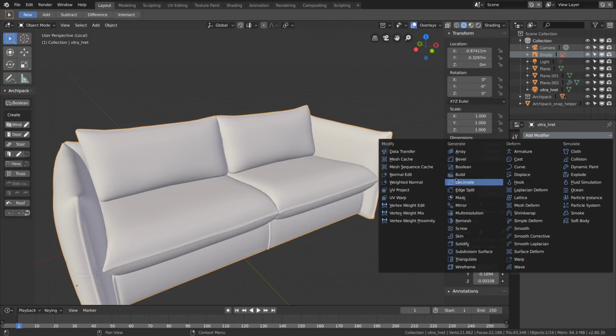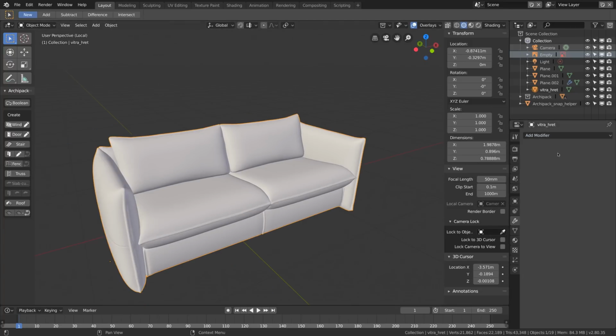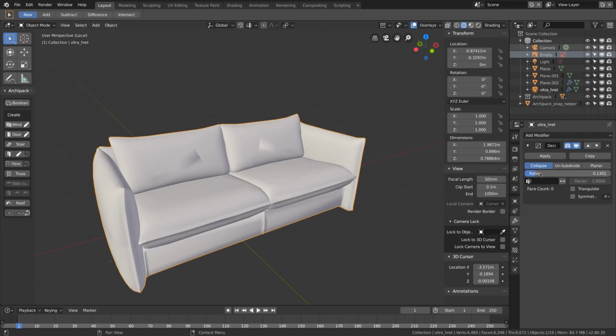On the more organic models, in my room this is the couch only, I also added a Decimate modifier to reduce the number of vertices the object has. You can try all three algorithms, but I usually go with collapse and decrease the ratio to a point where the model still looks decent, but also has a manageable amount of vertices.